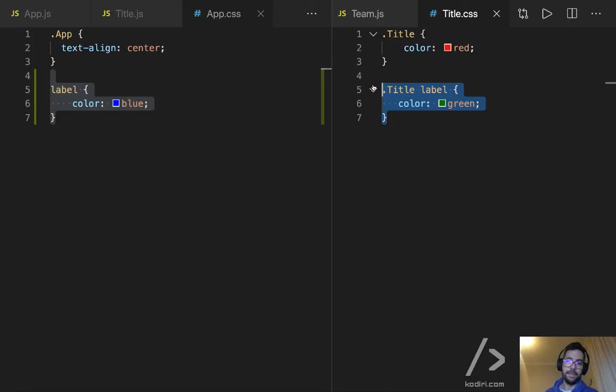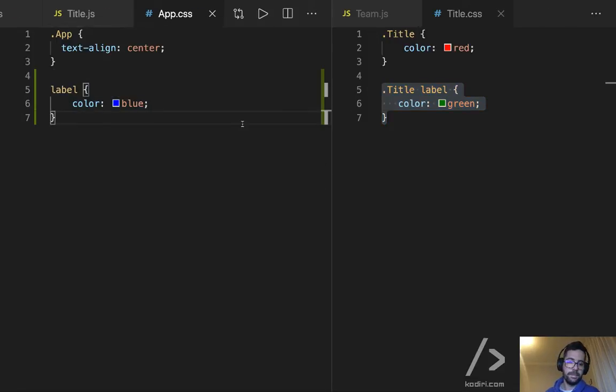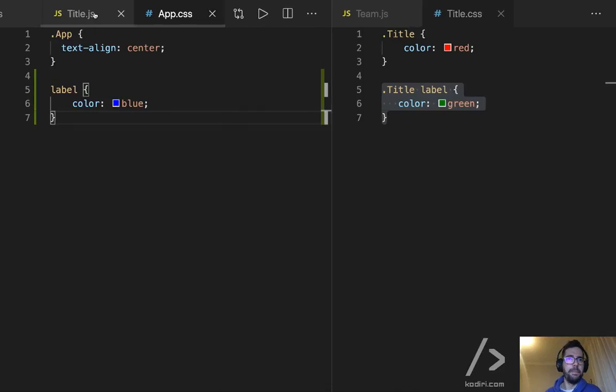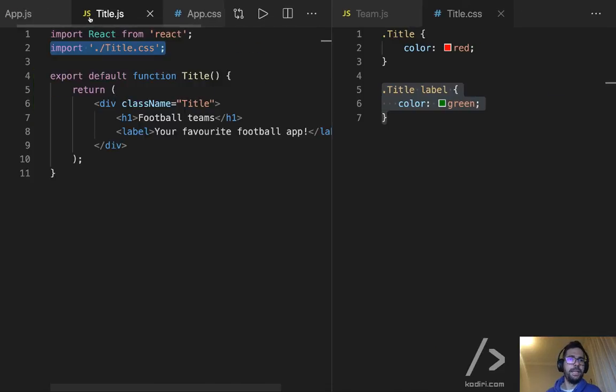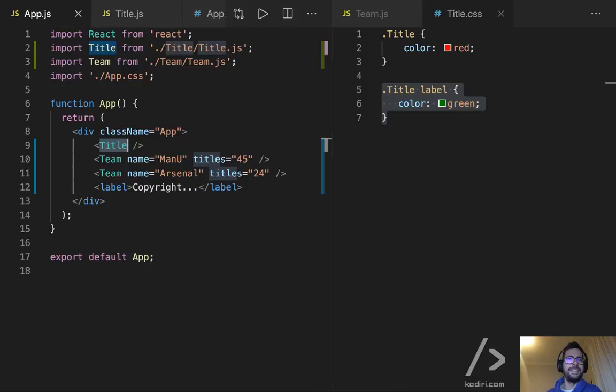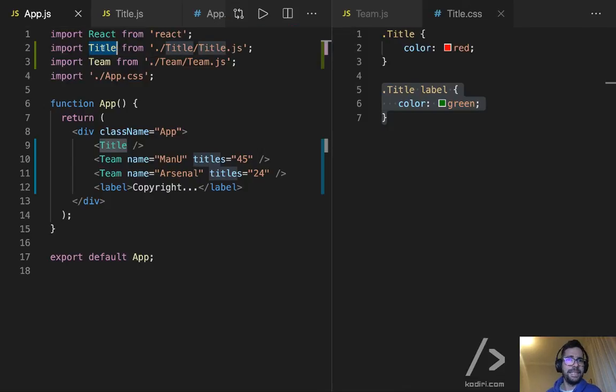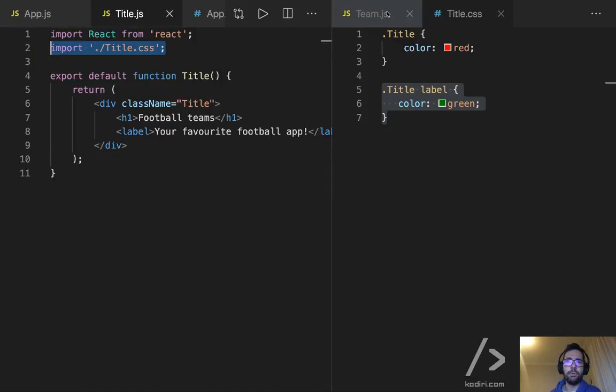Yes? Okay, that's fine, because you can rename them. Imagine that on the app.js, you have another title component coming from somewhere else. Can I rename it? Can I rename title to Brexit? Yes, that will work. Why will that work?